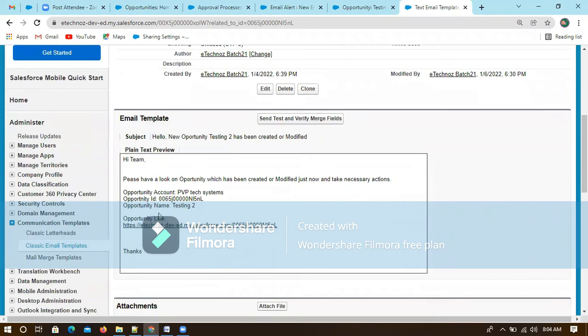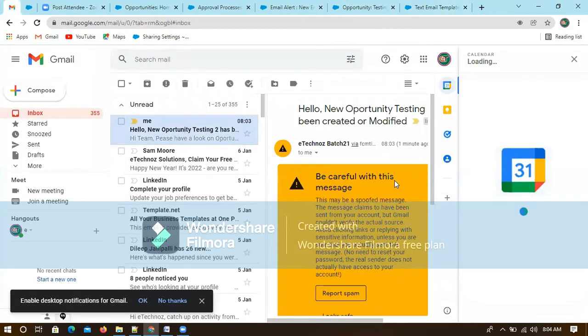So now it is very much clearer to the user. Directly you can go to this link, or you can check for which opportunity it has been created, what happened. So instead of going back and checking all the opportunities, they can just quickly go to the email. So yeah, this is the email.